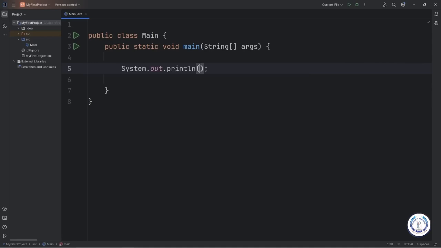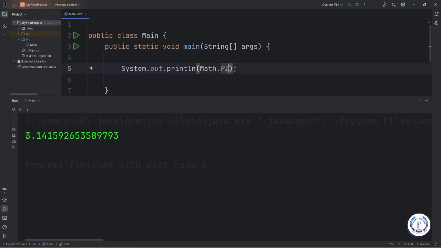So I'm going to print the following. Math, with a capital M, dot PI, all capital. So that would give you the value 3.14 and some change. So instead of creating a variable for pi, it's always available to you within the math class. You just have to access it.